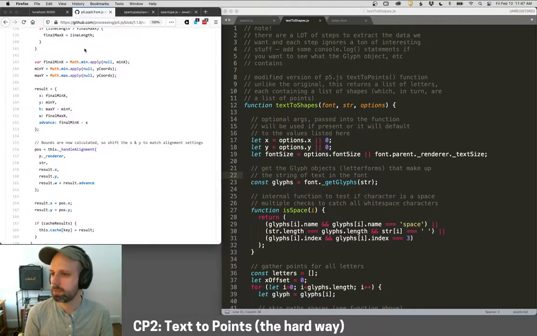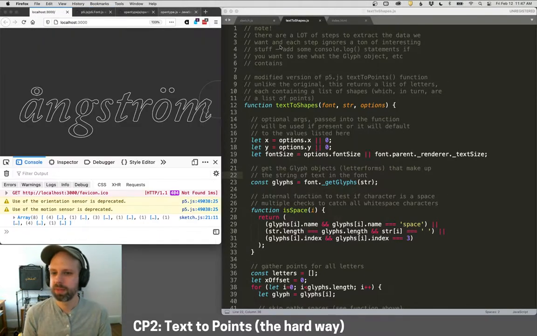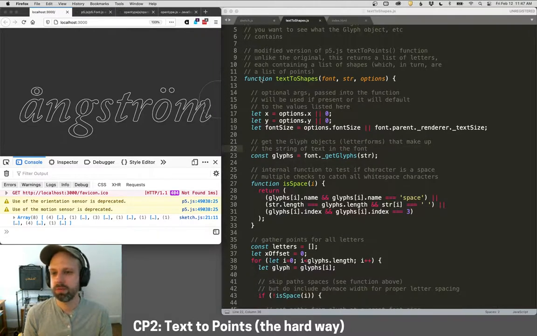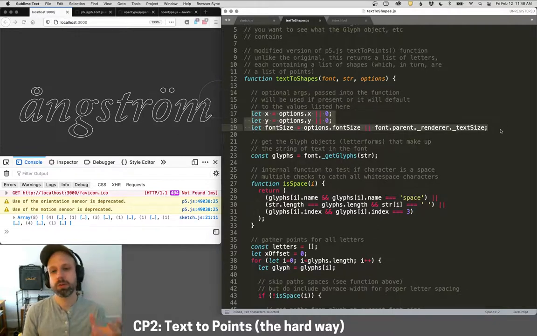I spent a lot of time reading and understanding the text to points code and then modified it to work for me. So the first thing we have here, we have the name of the function, and I have it in a different file because it's just gigantic, makes a lot of sense. And I thought for a while about what the argument should be. In this case, I wanted to know what font we should use, the string to display, and then the options that we created before.